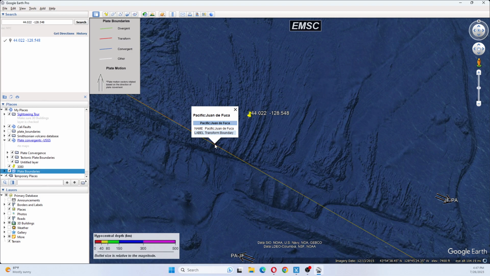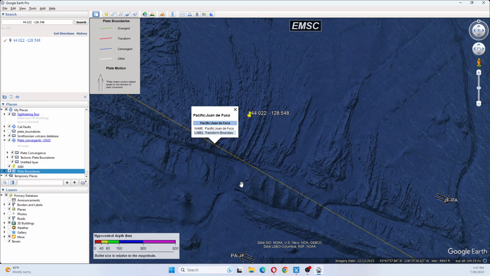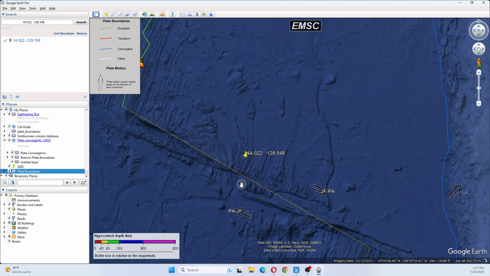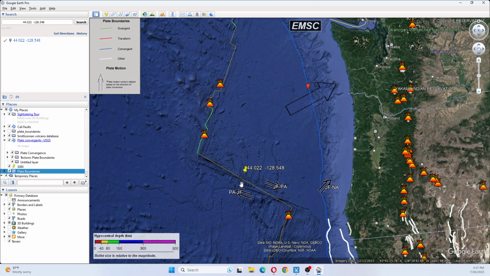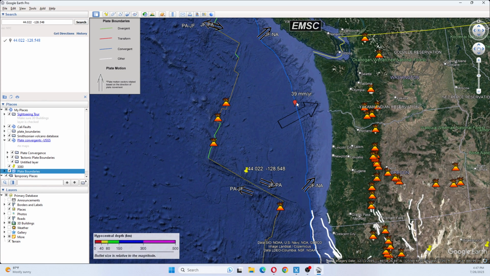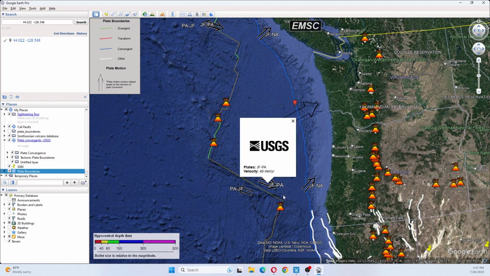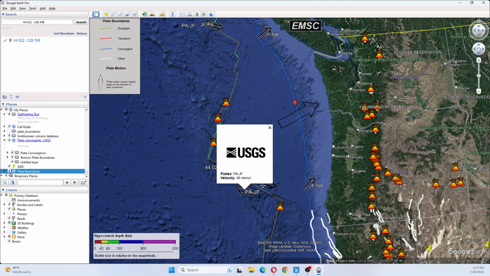This was hitting on the Juan de Fuca, Pacific Juan de Fuca. It's a transform boundary. This area moves at 39 millimeters per year. This is 49 millimeters per year this way, and 48 millimeters per year this way.